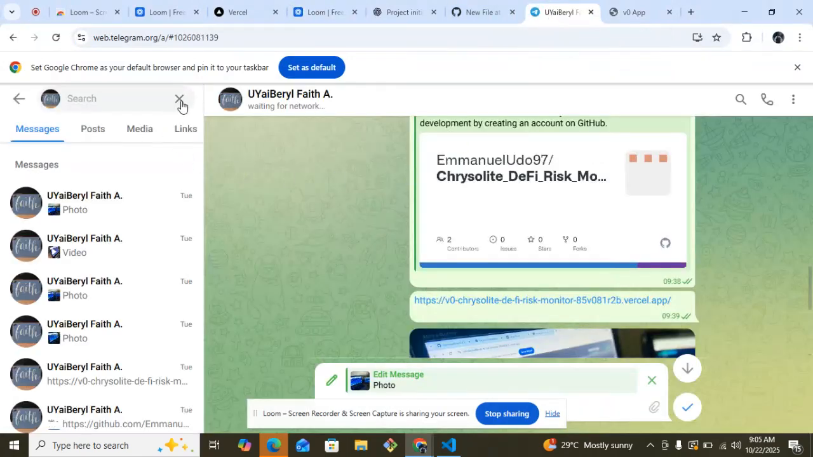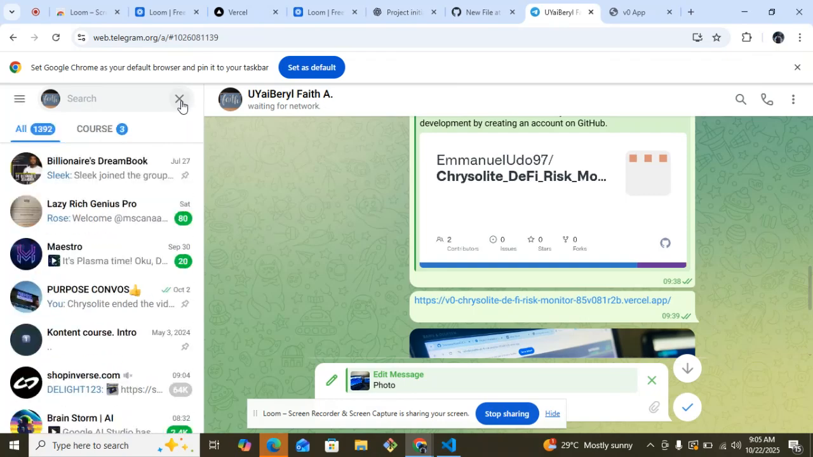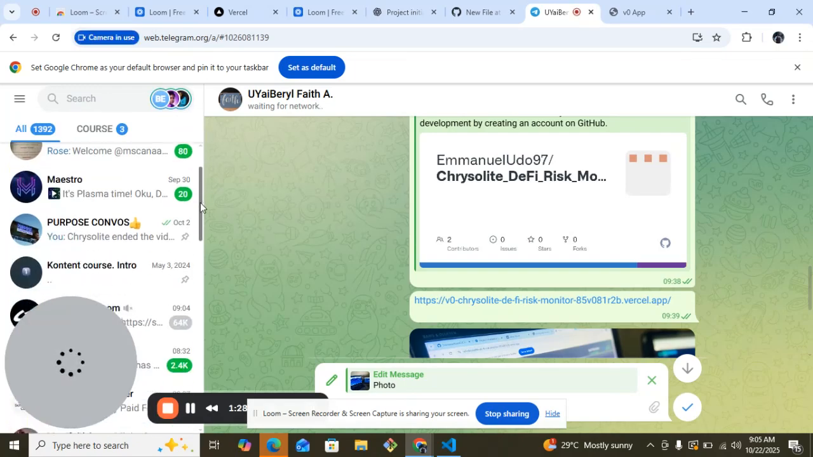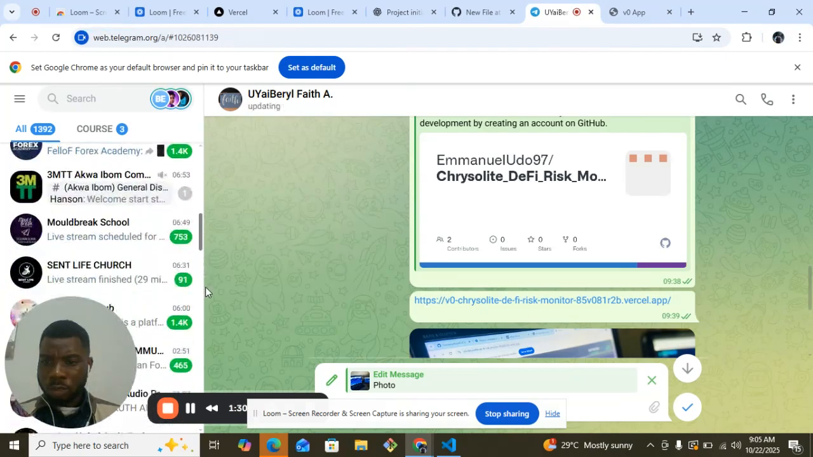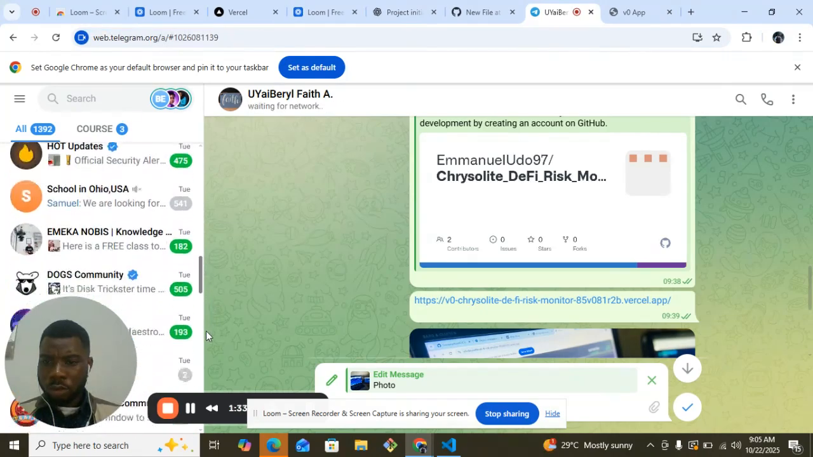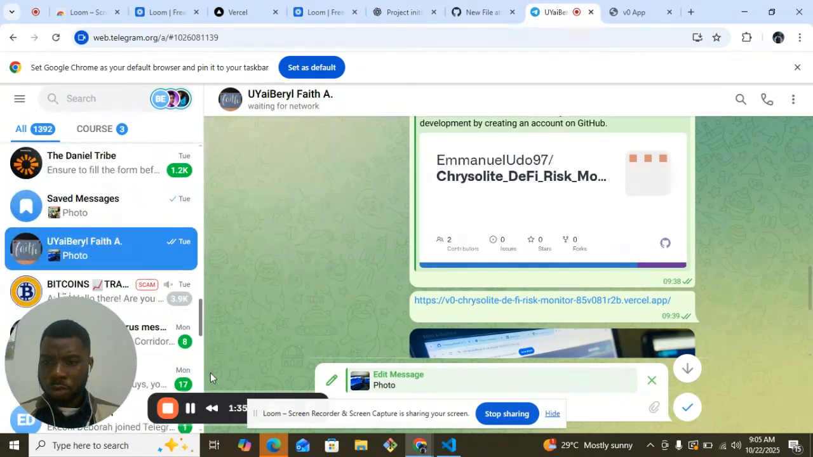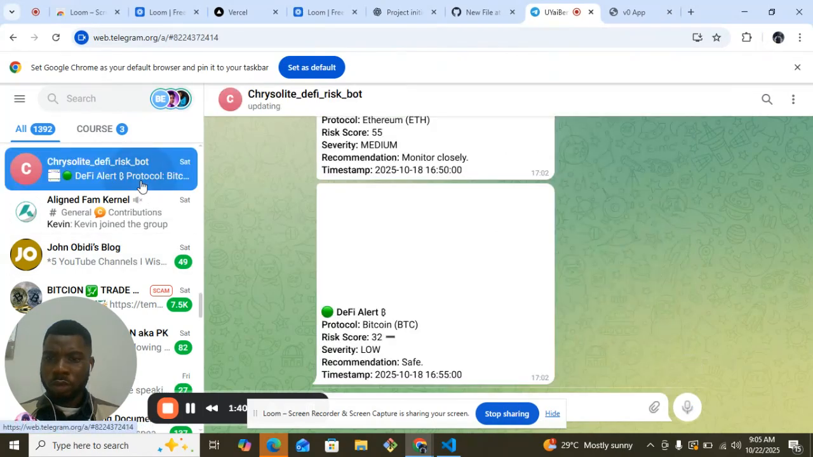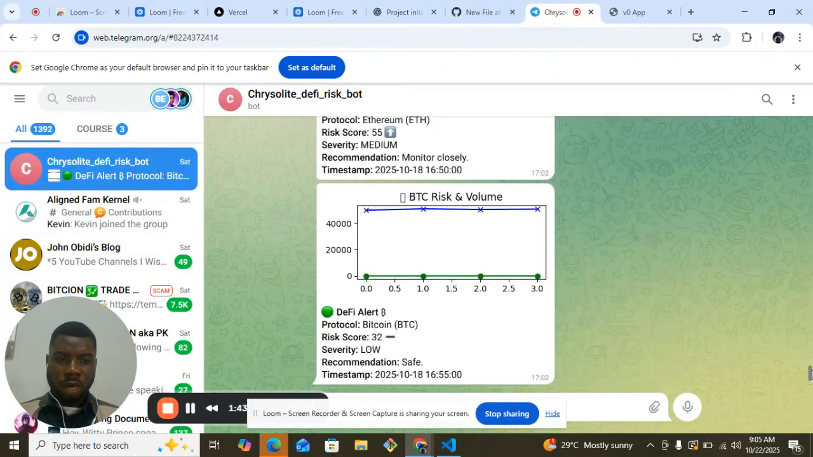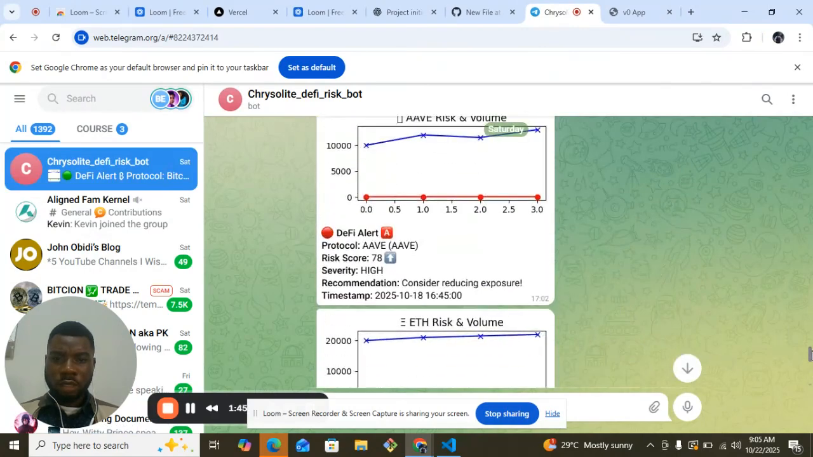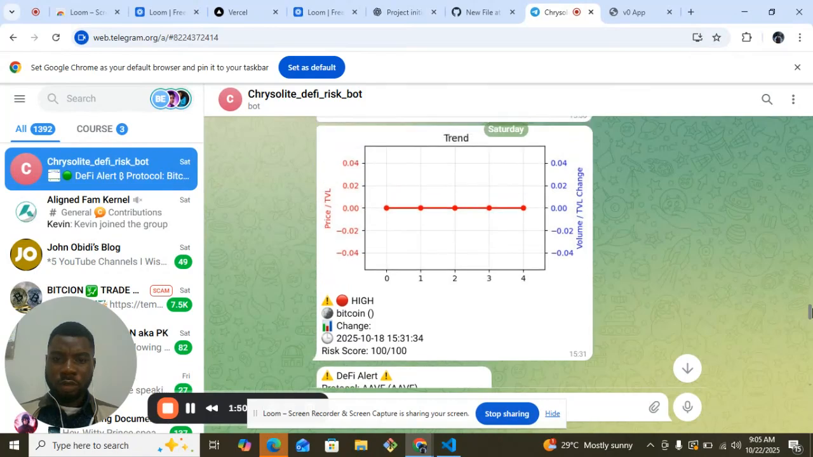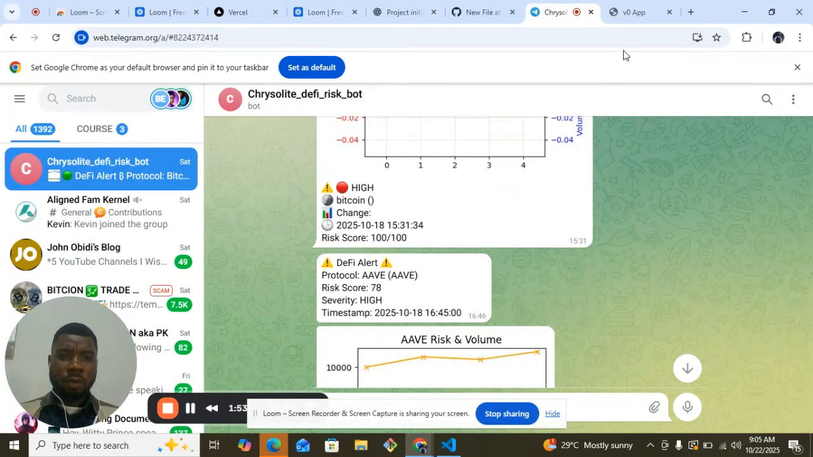Telegram bot. So this is how the alert buttons look like. It sends all these feedbacks when the market either shows low or high. So we move to the file.